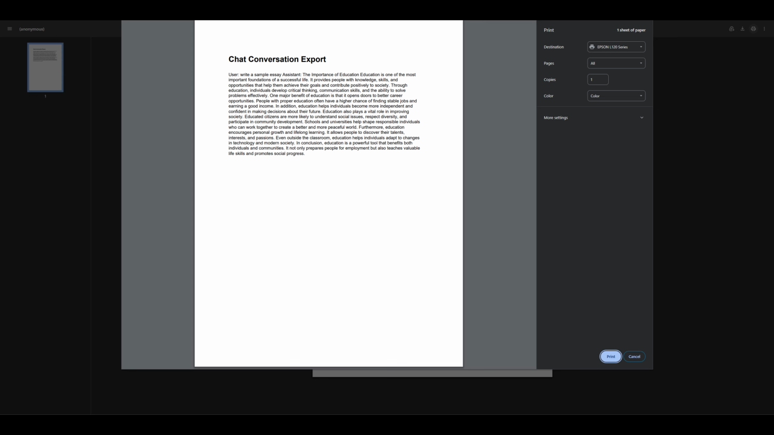That's it. Ask ChatGPT to save as a PDF, download it, and print it with your preferred settings.